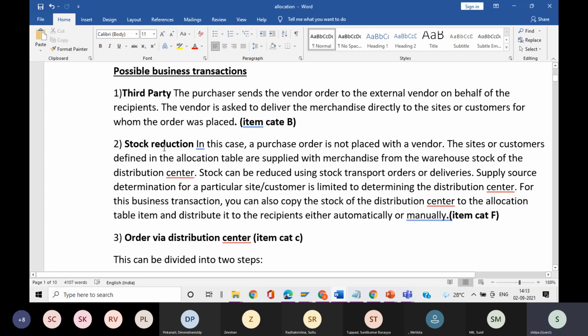If it is a third party vendor, inside an allocation table you have an item category, which is item category B. This item category is of a lot of importance; we will discuss that later. If it is stock reduction, meaning you want STOs to be generated out of the allocation table, then the item category should be F.